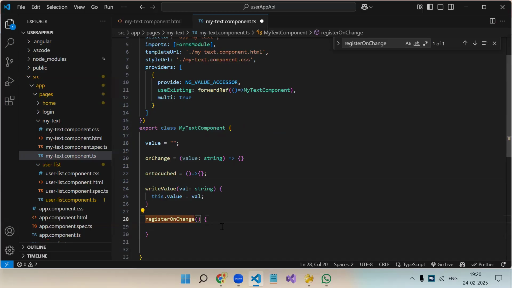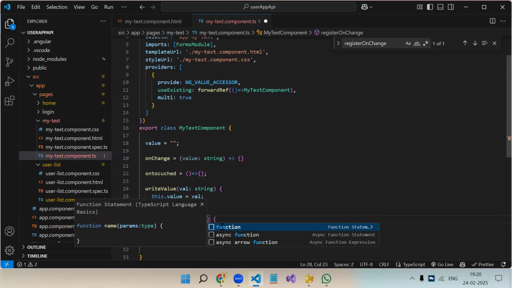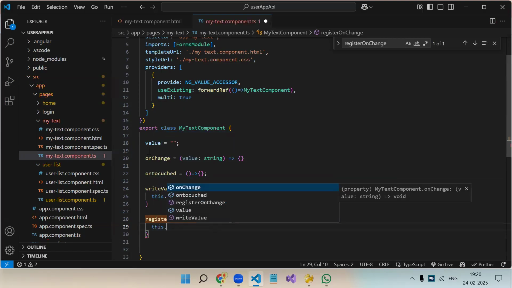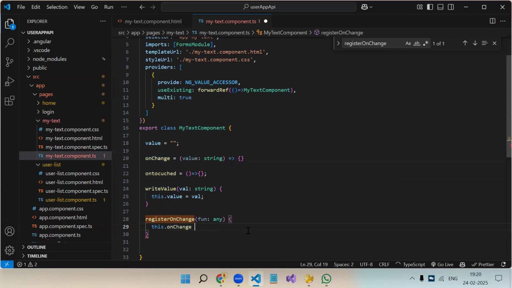Now here we will get a function as a parameter. Whatever the function definition we get, that we are going to assign to this variable on change. Means this function is going to get another function as a parameter, and whatever function we get, that we are assigning to this function.